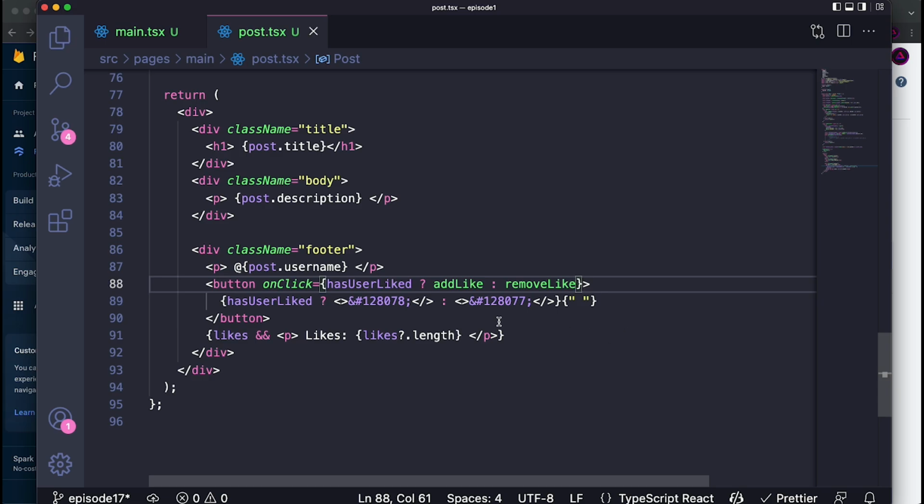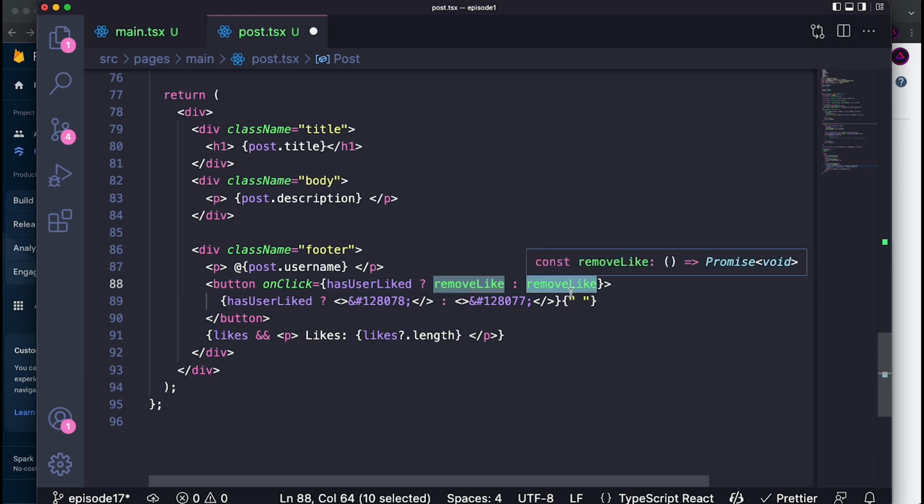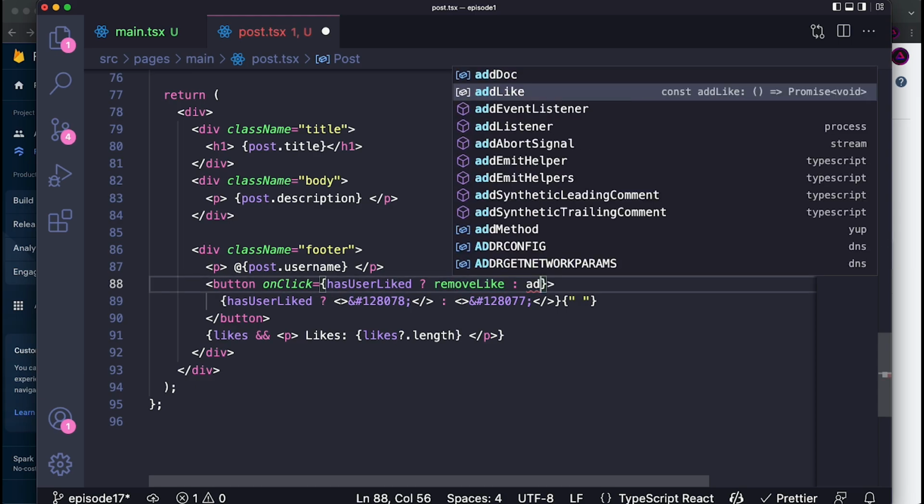Is this the error? Yeah. So this is how we're doing. We're just, if you have liked before, then, oh, it's the opposite. You remove the like. If you haven't liked, then you add the like, if you click on this button.